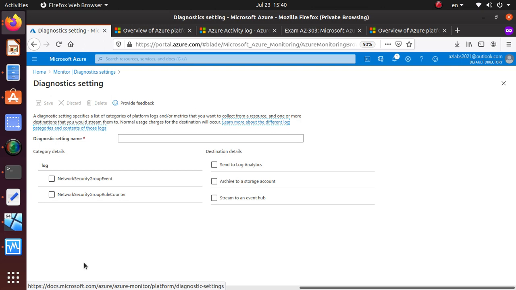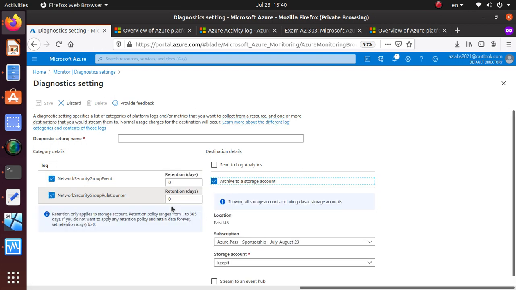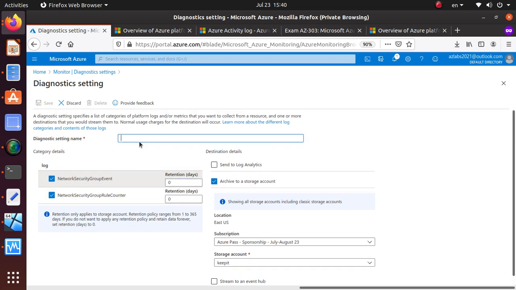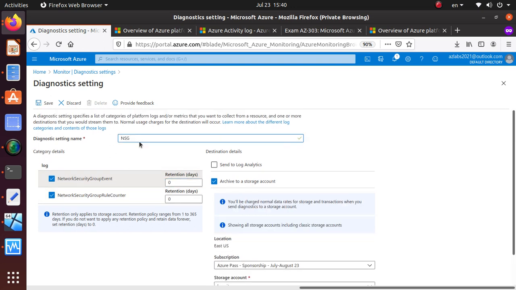So metric is another parameter that's not available for all of the resources. That's only available for some resources. Let's just enable these two. Archive to a storage account. Let's do the same thing here. Let's say 0, it's fine. So let's save all of this forever, and I'm just gonna call it NSG diagnostics. Okay, all right, then save.